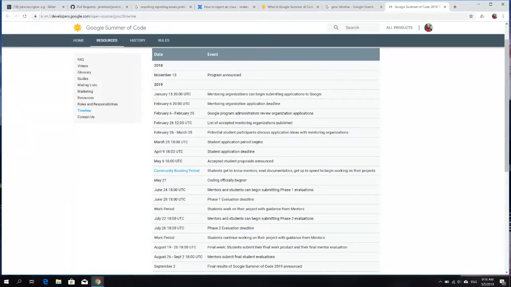Just to be clear, we are guaranteed to get at least 1 project slot as an organization. But we are not guaranteed to get a minimum number of projects. Usually it happens that you get a number which is pretty good. And this is what Google does.